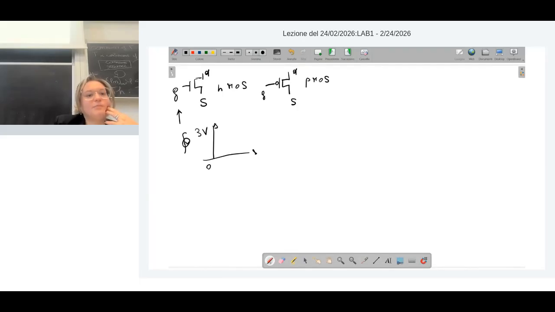And this is a step voltage. So this means that we have 0 for a certain time and then it goes up to 3. And here we have VT, which is the voltage threshold, which is typical of the transistor. You design it specifically for the transistor.